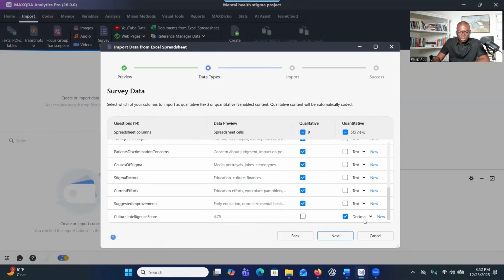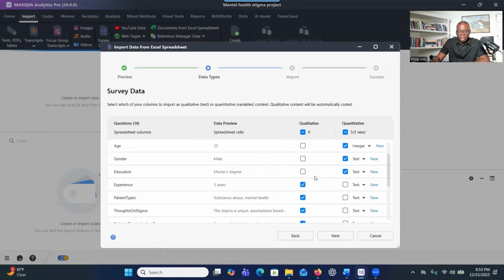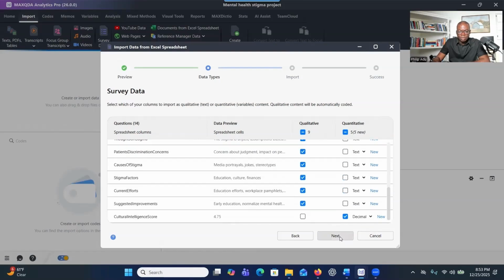And here too, it's indicated decimal because some of the numbers have a decimal point. So the system has selected decimal. If you agree with everything, fine. If you don't, you can unselect and choose the right one. If you agree with everything the system has selected, the next step is to click on next.